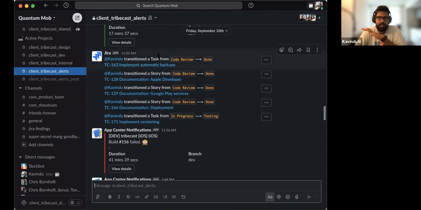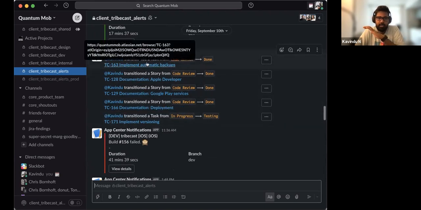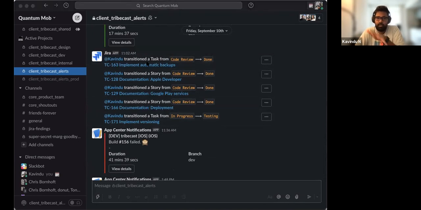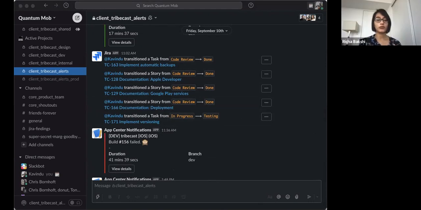As you can see, you'll be getting updates like this, and when you click on one, you'll be redirected to that particular ticket in your web browser. Now, do you find them useful, Kavindu?